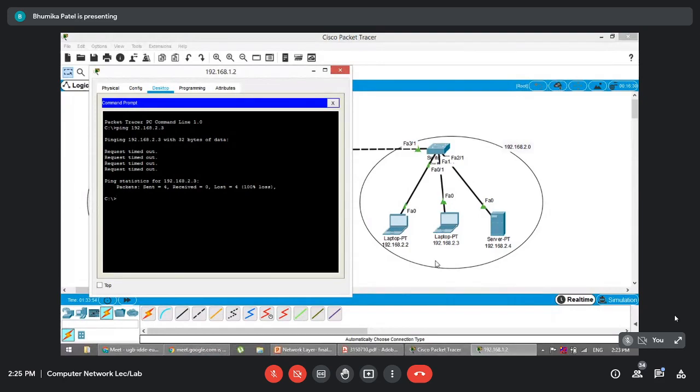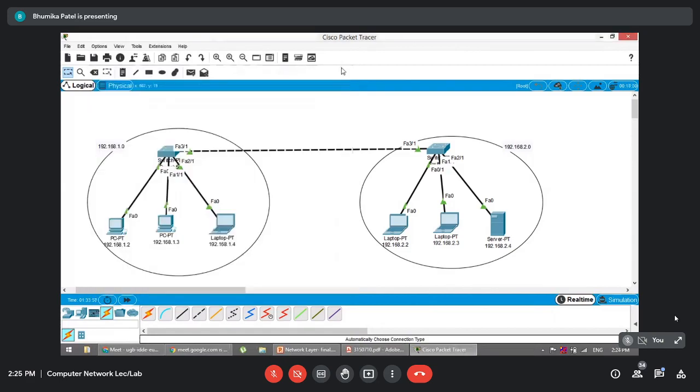Because they are in different networks, and to connect devices which are in different networks, we cannot use a switch. We require another device which is called the router. The main purpose of the router is to connect the devices which are in different networks. Okay, so first of all, we are going to remove the connection between the switches, right?